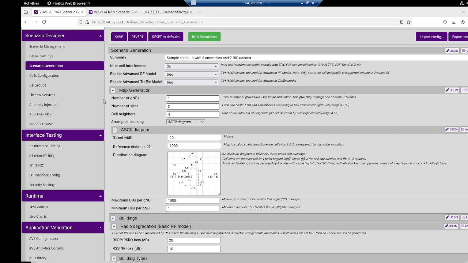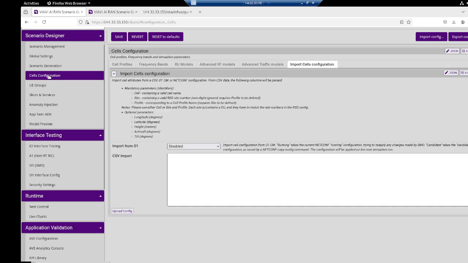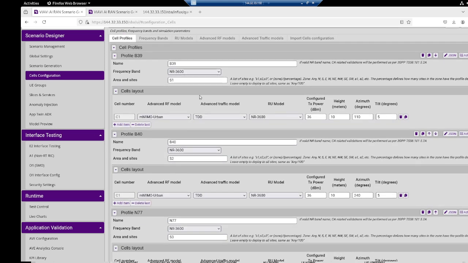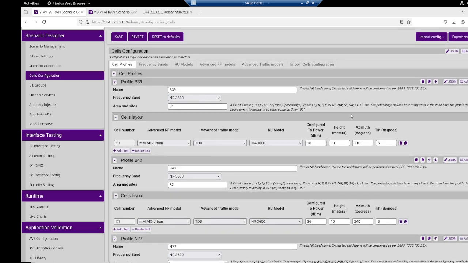We have in the configurations for the cell three different cells, and as it can be seen here, NR 3600 or 5-unit radio has been used for all the cells and the area, and these are the configuration of the power of the cell and the azimuth and the height and tilt for the antenna.